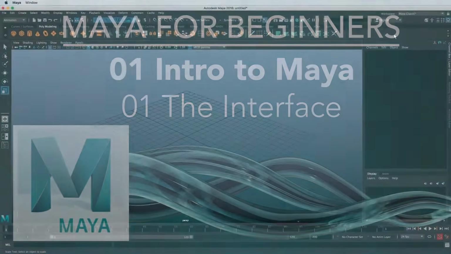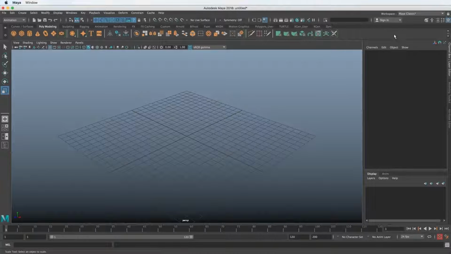It's the first thing you see when you open Maya, so it's good to get familiarized with it. And as you go through this course, you'll become more and more familiar with it and comfortable using it, but it's a great place to start just so that we know what we're looking at, because it's easy to get intimidated when you're first starting to learn 3D.